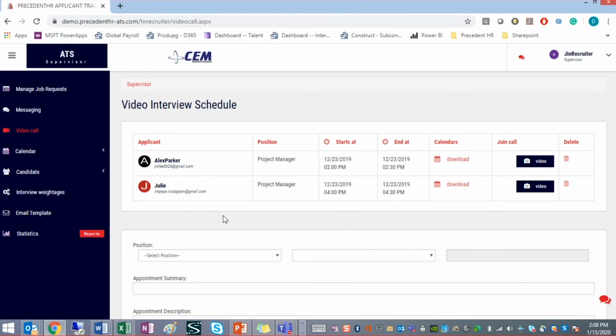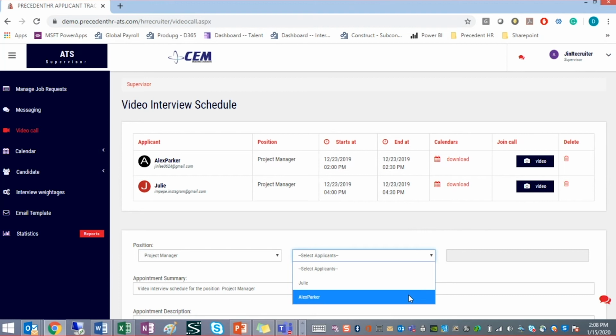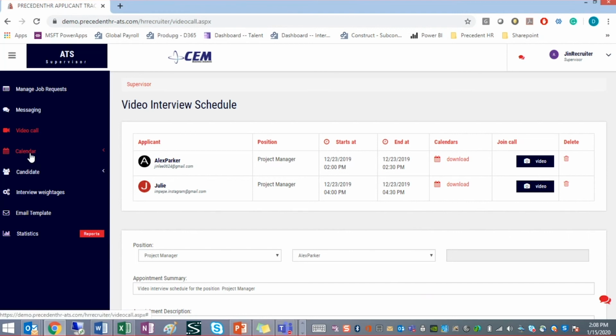And when you pull up who you want to video, it should also show you the position that you would like to video for or interview for, and which applicant you would like to interview with, and you could enter all your information here. The calendar tab over here is the same as the calendar tab that was in your messaging. It's going to link up your calendars.